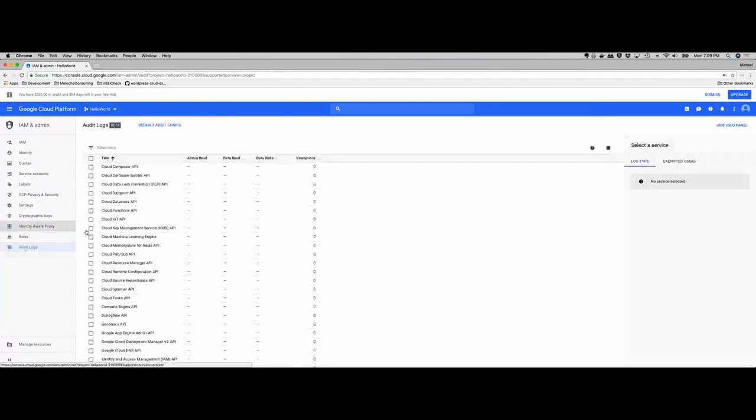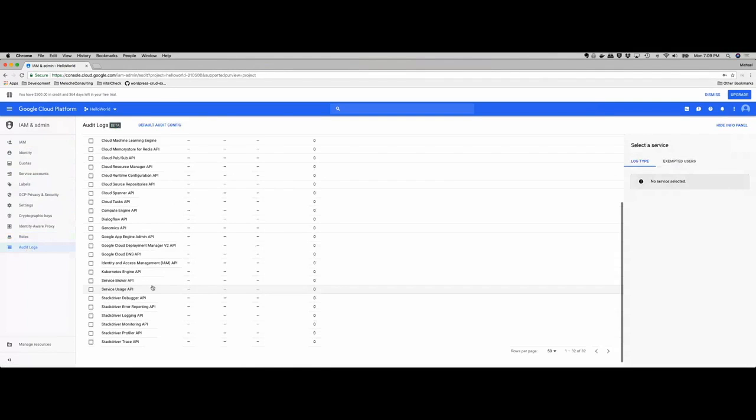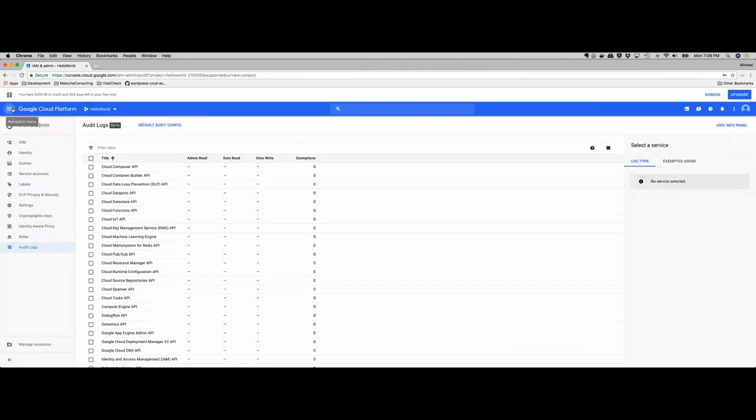Now, being owner, you actually have access to everything. So there's nothing restricted to you as the owner. But you don't necessarily want to give owner to someone who's just going to be coming in and maintaining your site. So you may want to give them admin or some lower level admin rights. Your audit logs, you can look at your different logs. Right now, I don't have any because we just started.